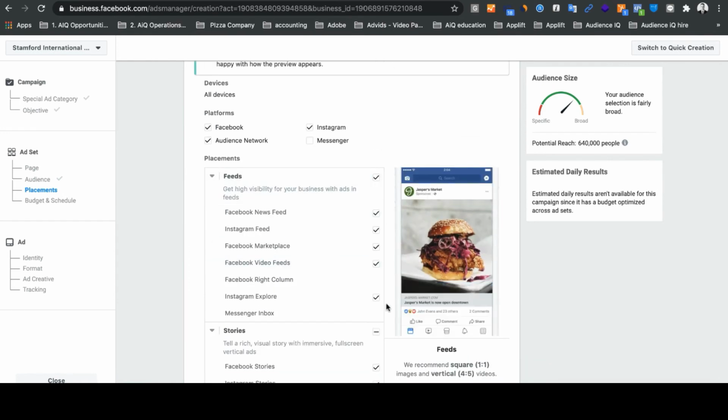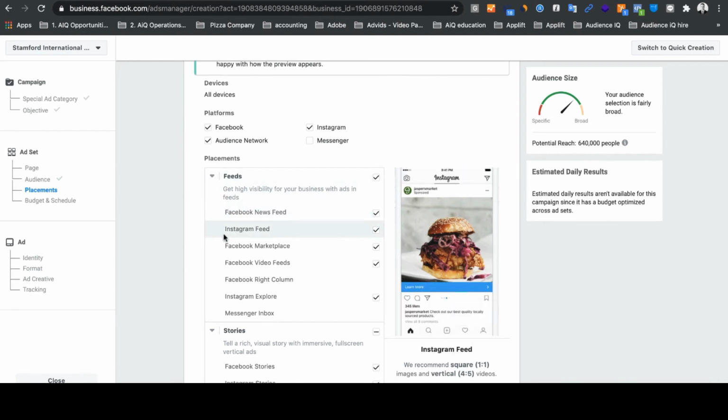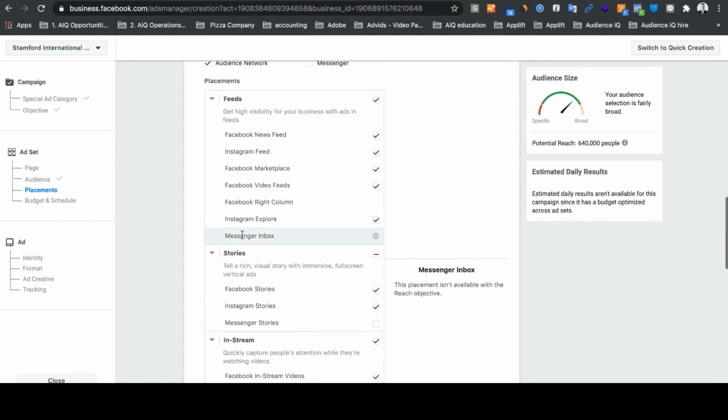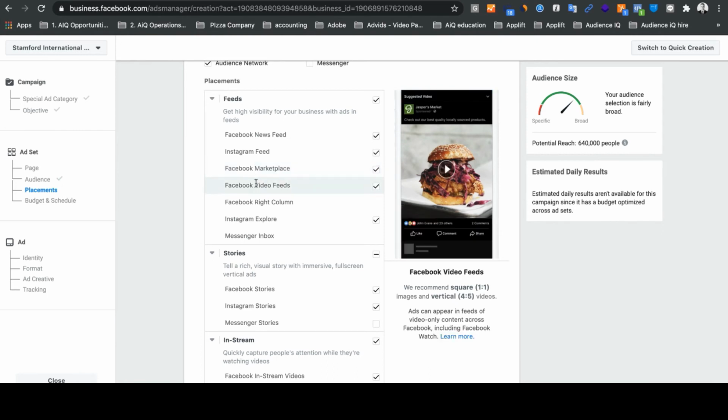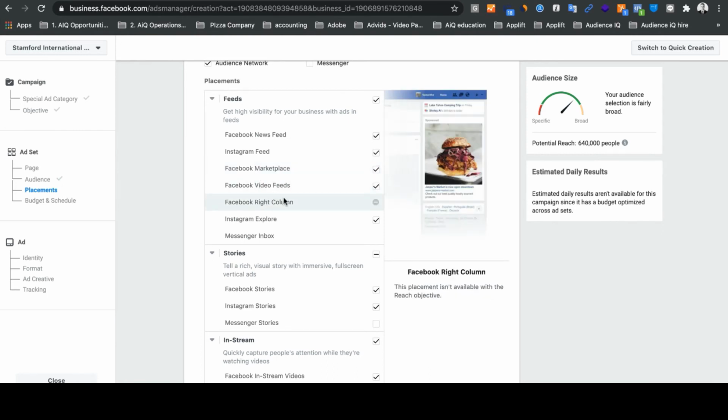The first part is the most important one, the feeds. So what is the feed? The first one is the most important, Facebook newsfeed, where you can reach most of the users. Second, again extremely important, Instagram feed. And then you can see Facebook Marketplace, which they added last year. Before you couldn't advertise on Marketplace, but now you can. Facebook video feed, and right column, which is only for desktop devices.